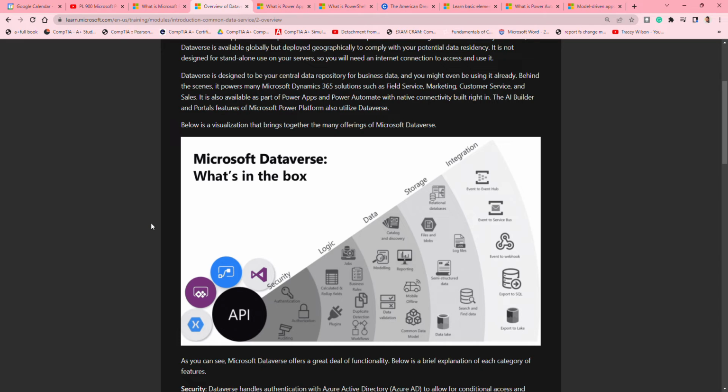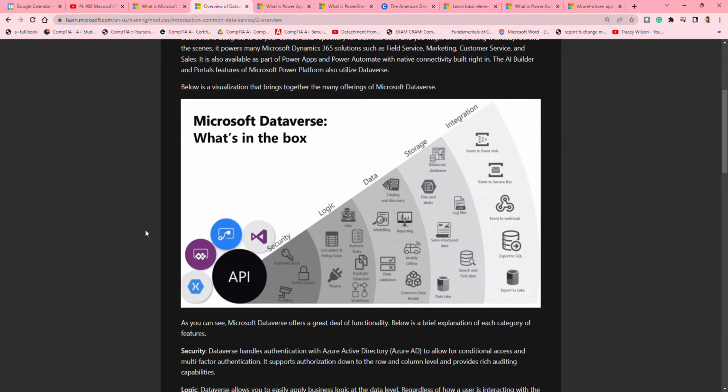It powers many Microsoft Dynamics 365 solutions such as field service, marketing, customer service, and sales. It is also available as part of Power Apps and Power Automate with native connectivity built right in. The AI Builder and Portals features of Microsoft Power Platform also utilize Dataverse. This is a visualization of the Dataverse.